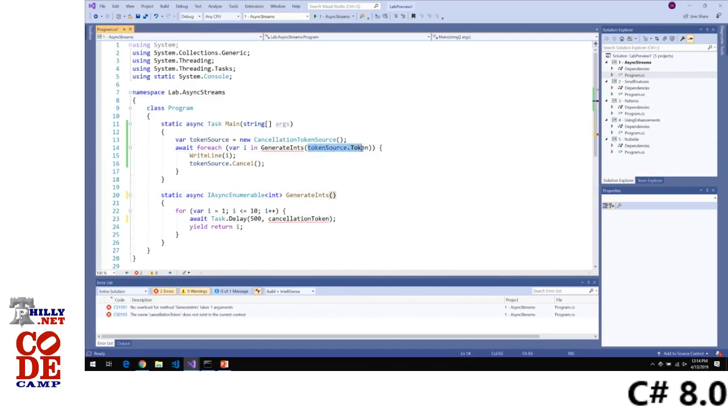And then your generate ints will not pass in the token, but there's an extra method you can use here called with cancellation. And you can pass in a cancellation token here, and everything would get hooked up. Now notice the API actually exists, but the compiler doesn't do anything with it right now, so this won't actually work. But this is what the goal is in the near future.